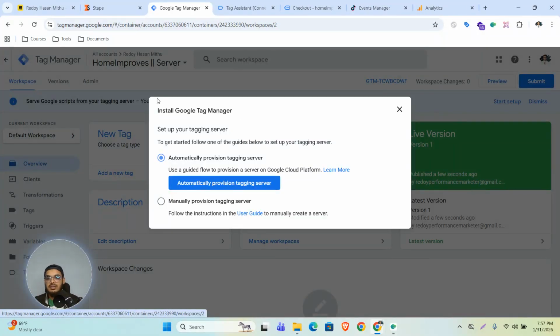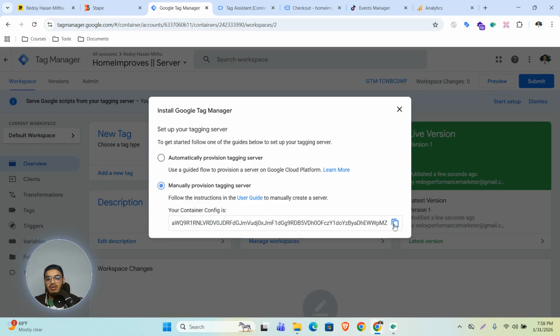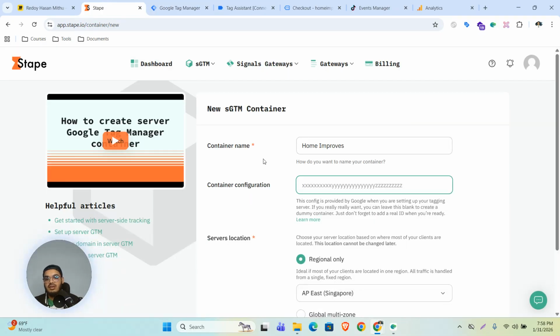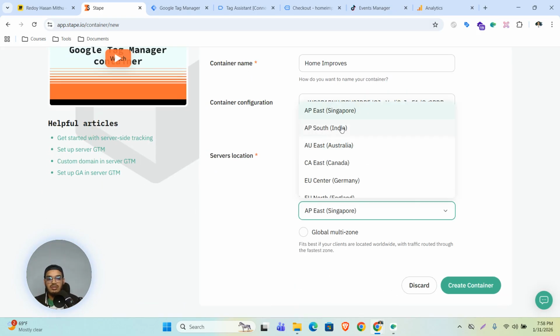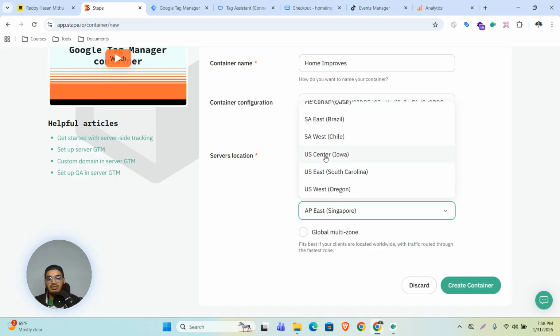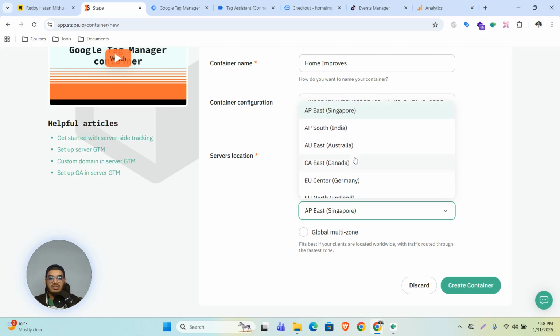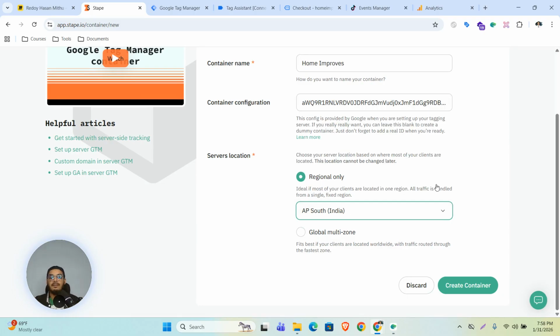Okay, so this is our server container. Click manual and copy this and navigate to Stape and simply paste here. From here you can choose your server location. So I choose India. If you are from United States, you can choose United States. It depends on your location. I'm from Bangladesh and the closest to my country is India. That's why I choose India. And then click create container.